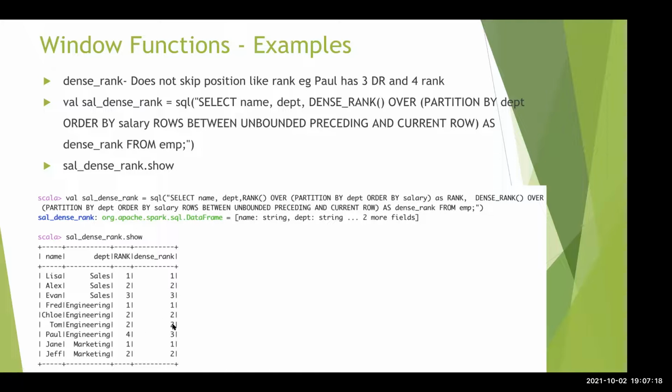Here you will have 1, 2, 2, and 3. So if you want to not skip the rank, not skip any digit because the salary, or whatever column you are ranking over, is the same, then you use dense rank. Otherwise you just use rank. It all depends upon your business logic, the business problem you are trying to solve. But these are the two functionalities which Spark is providing with rank and dense rank.